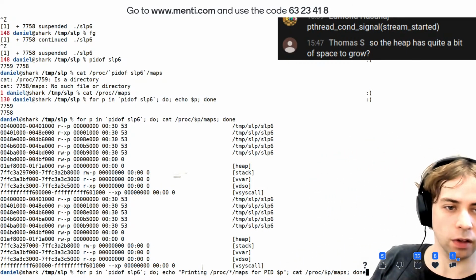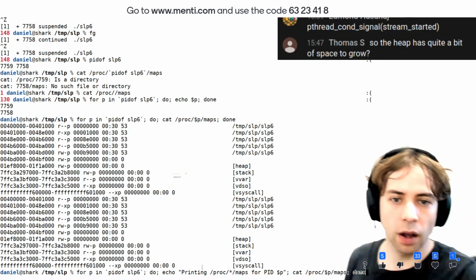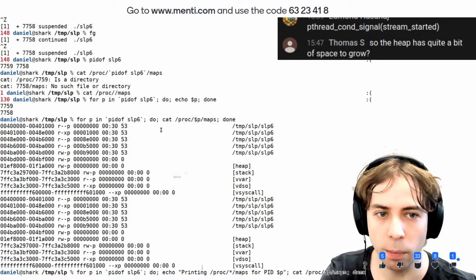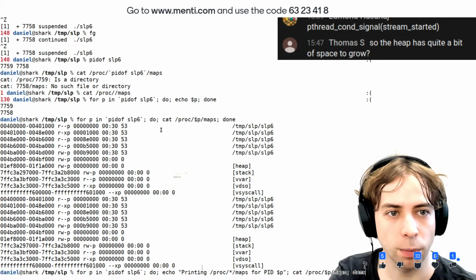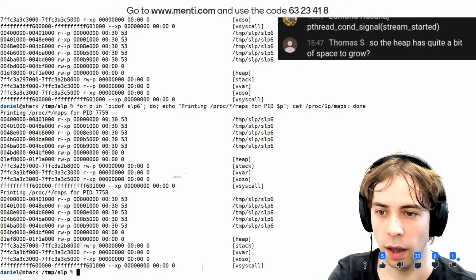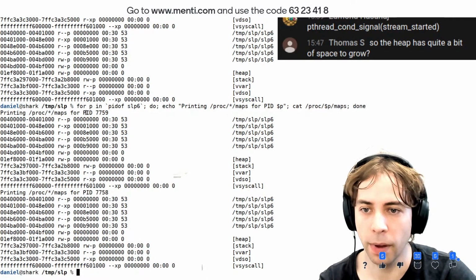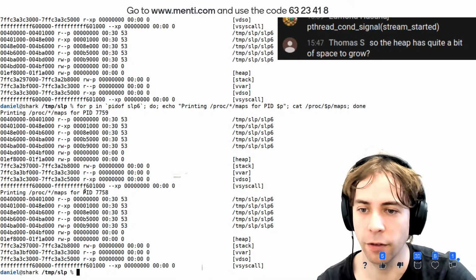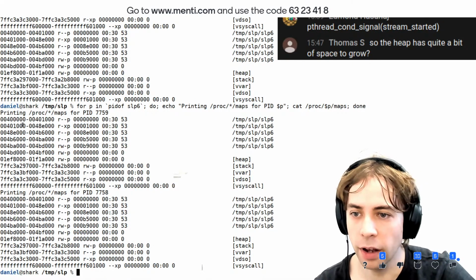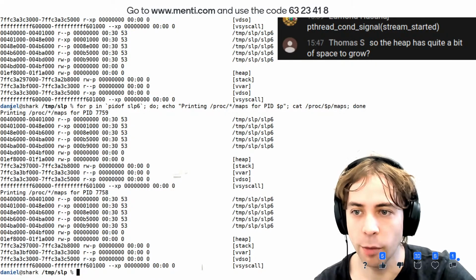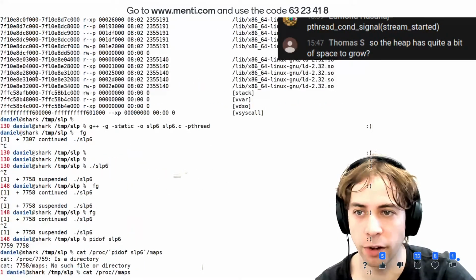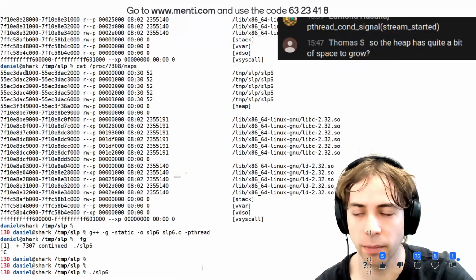Can you still read this? Yeah, I just added this part. I can also make the font larger again if you prefer. And now you can see it here, right? Printing proc maps for this PID and for the other PID. Let's see whether there are any differences. No, this looks completely identical, but the address is changed compared to the previous case.